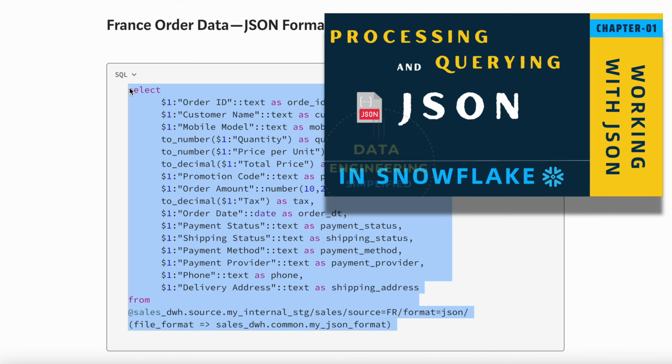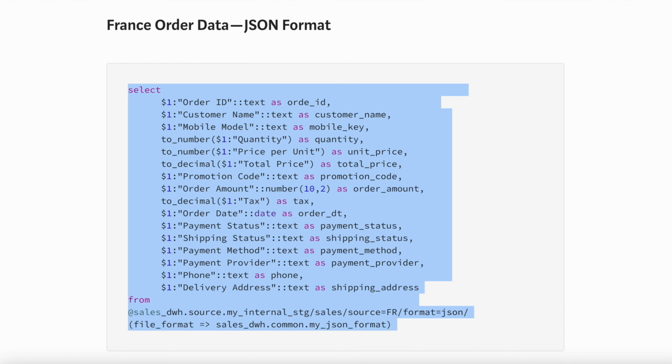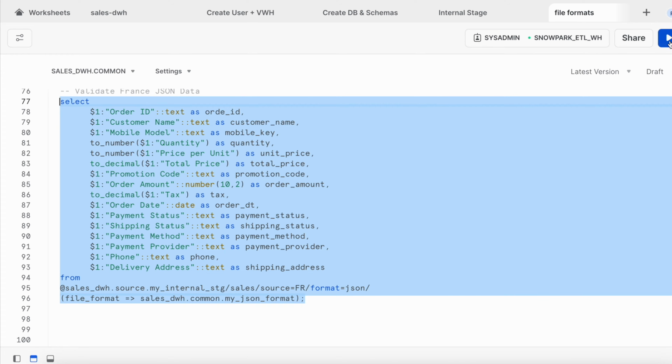I have a complete playlist which talks about everything on JSON. If you are not very familiar with how to process JSON, I would request you to watch my JSON playlist. Let me copy this query to my Snowsight. Let's run this query.